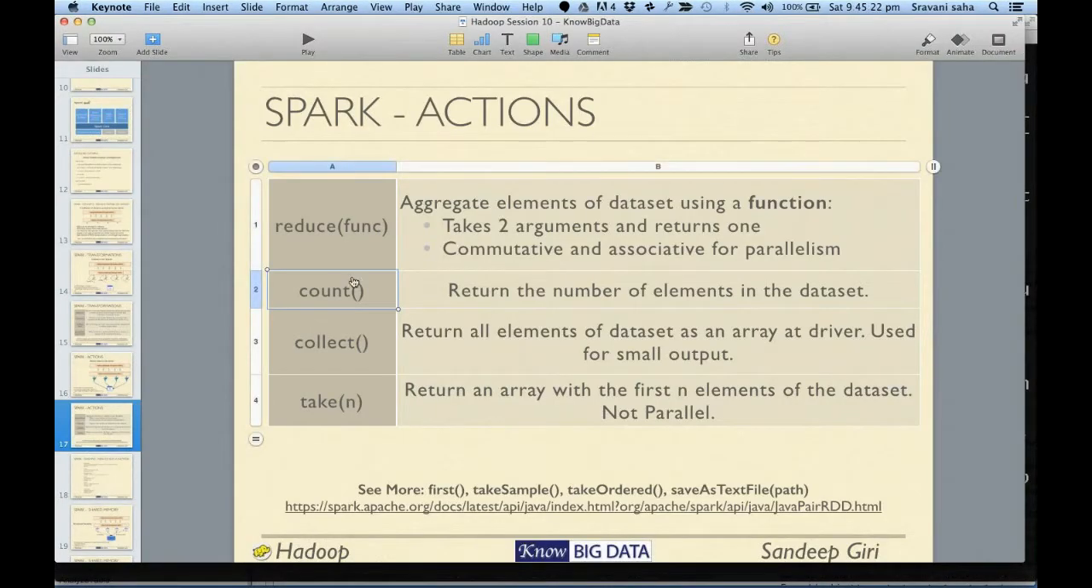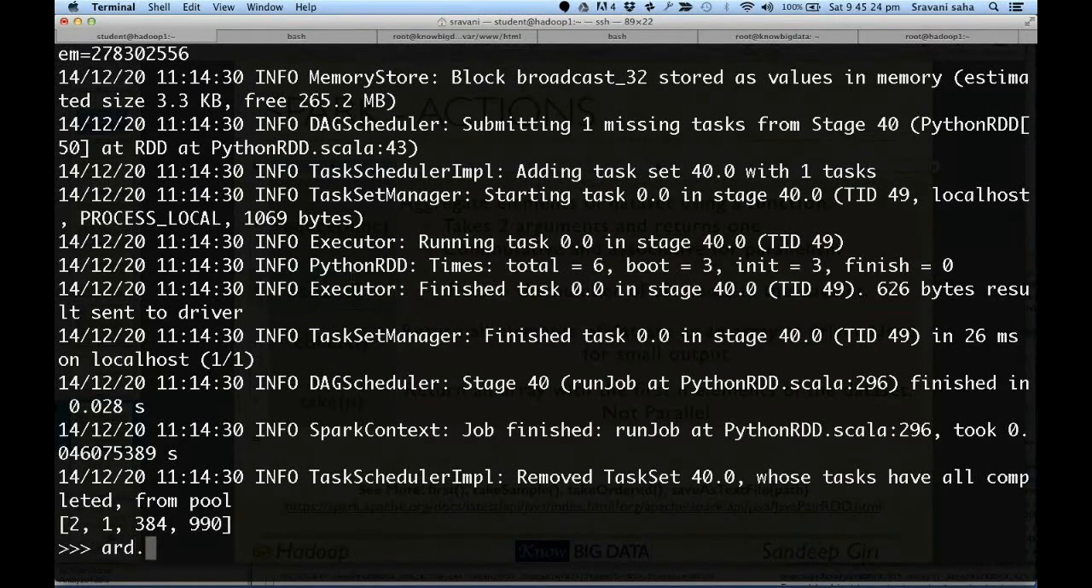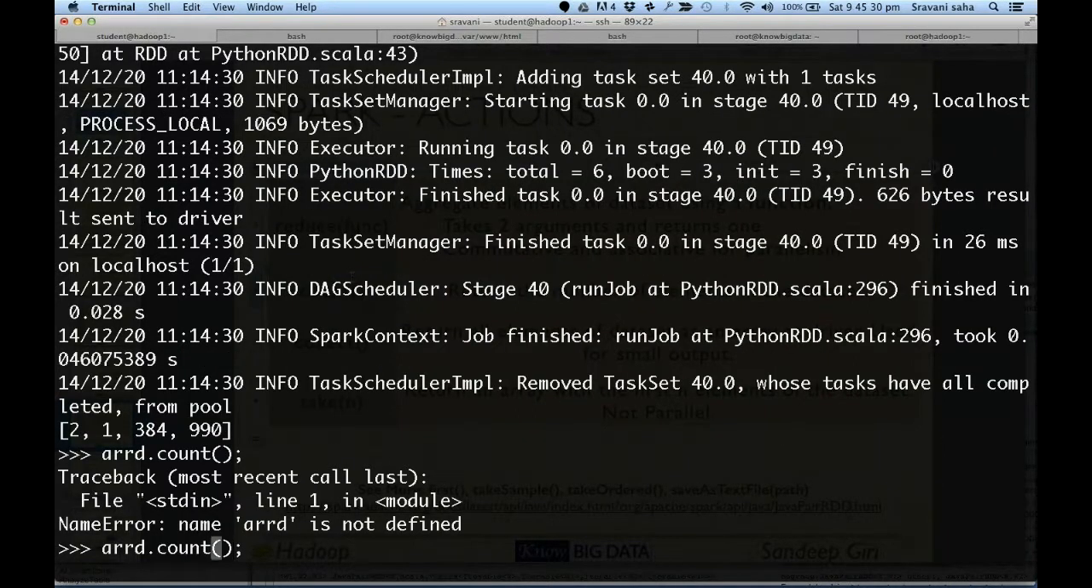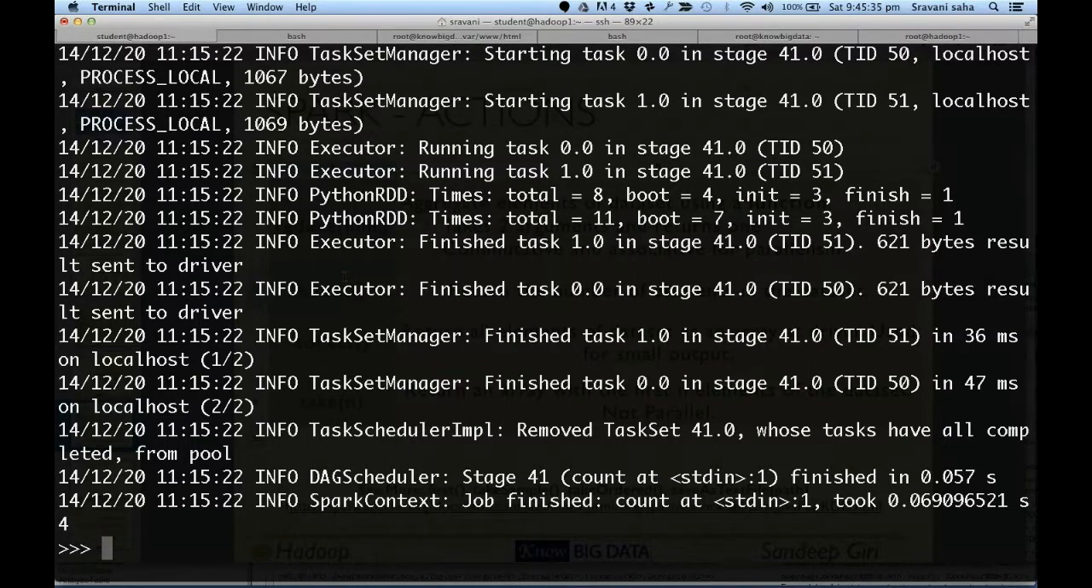So count is of course pretty simple. Any of this, count basically triggers the result, and you get the value immediately.